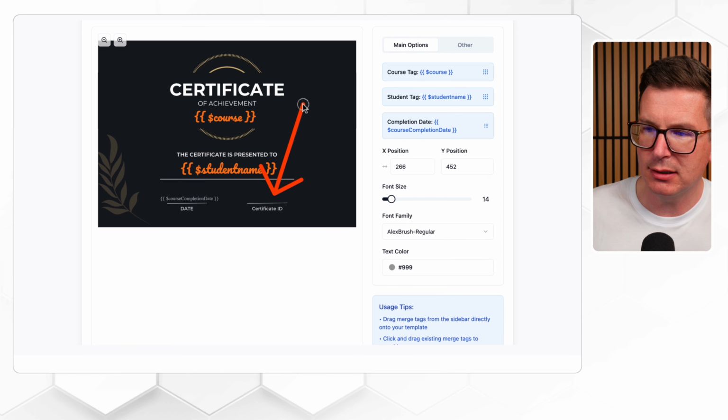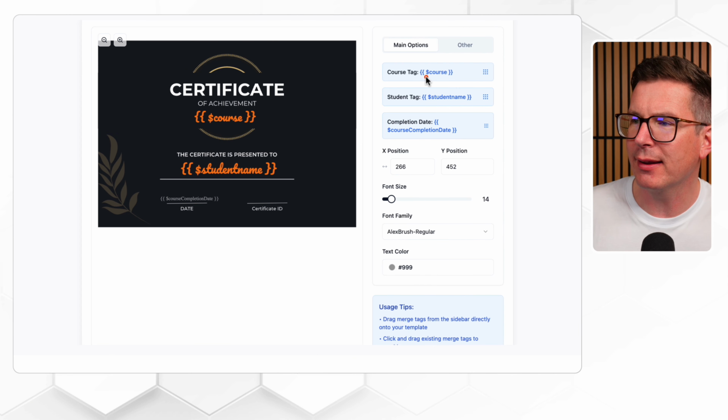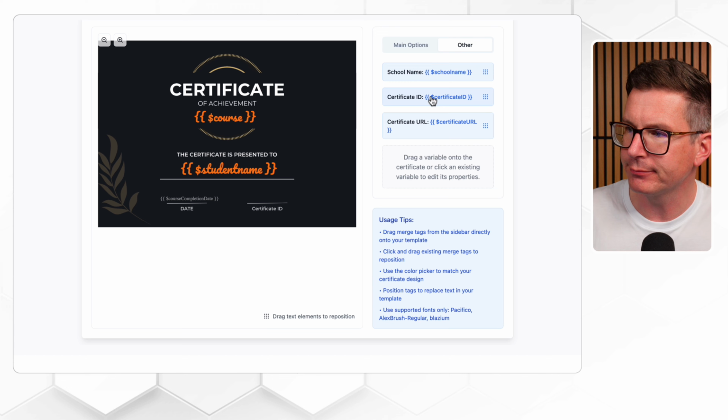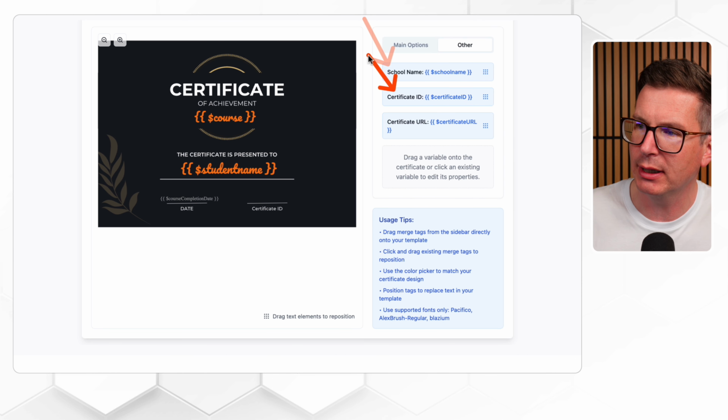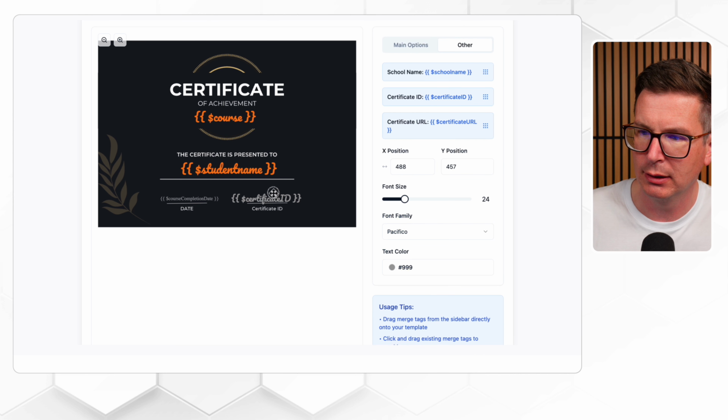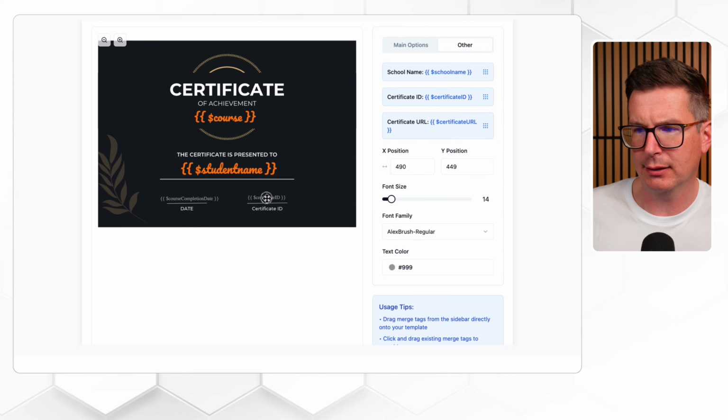And then we need the certificate ID as well. This one is under Other, so I'm going to click Other. Here you can see we have the school name, certificate ID, and certificate URL. I'm just going to be using the certificate ID here, so I'm going to drop that here. I'm going to change the font size and the font family, so we're going to go the same way like that. And I actually like it the way it is.